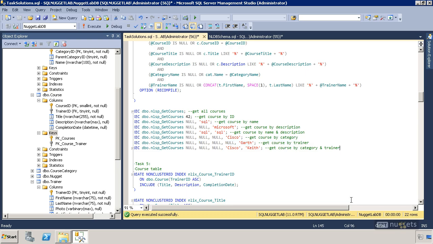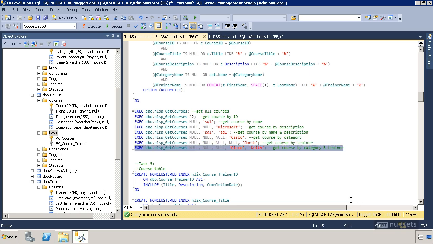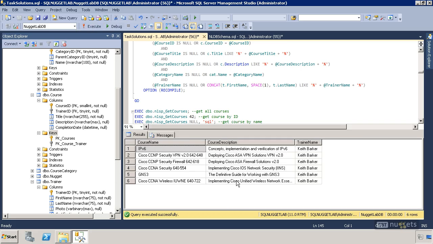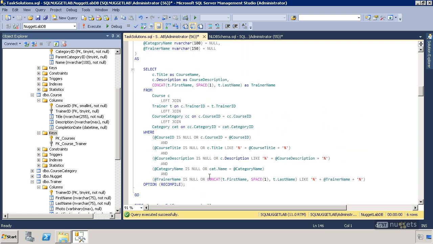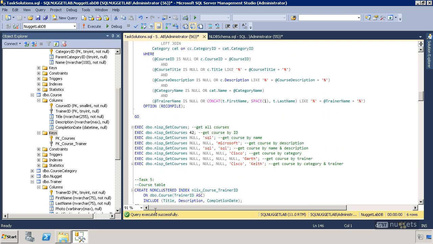And then we can also do it by category and trainer. So if we want to see all of the courses that are in the Cisco category that were done by Keith Barker, we can hit execute. And there they are. Pretty cool stuff, huh? So that is how you can create a dynamic stored procedure using optional parameters. Let's go answer some questions.